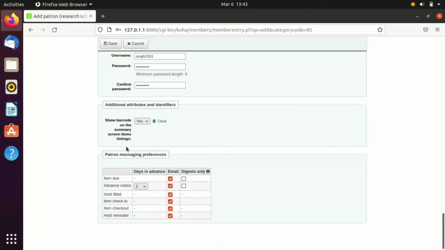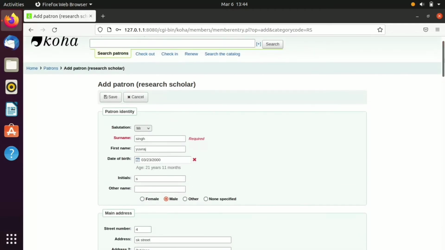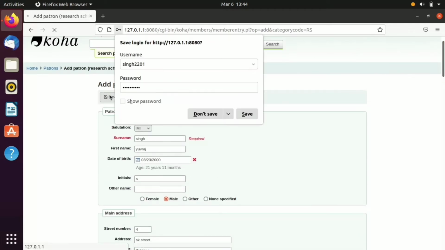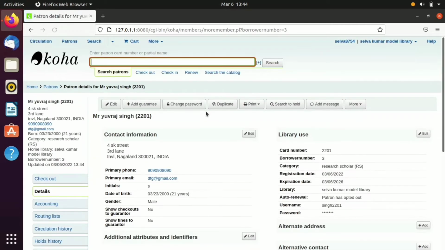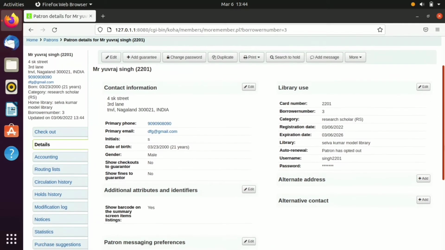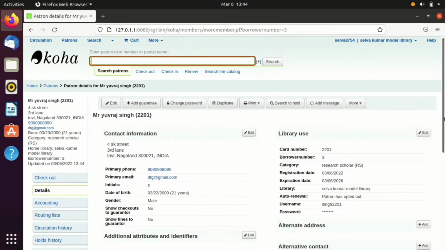And for patron messaging preferences, all the messaging preferences are enabled, so this particular patron will get an email notification. Then finally save the patron, click save. Yes, the patron has been added successfully. We can see the patron details, his name, contact information, and also we can edit the patron details whenever we want.